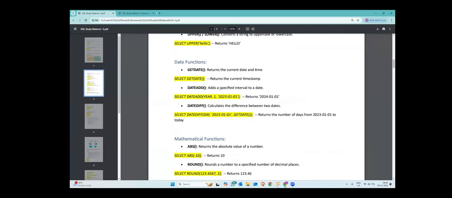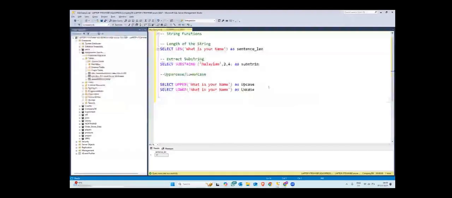Add an interval in the date. Like if it is 2023 and I add 1 year, it will give 2024. And if you want to get the difference between two dates, you can write the date difference function. So let us practice them one by one.